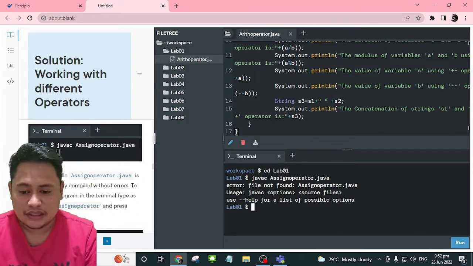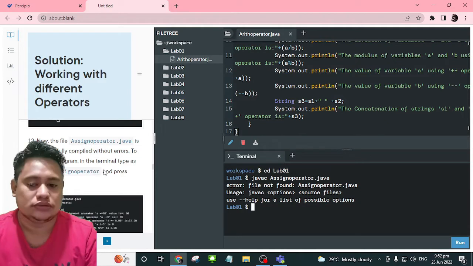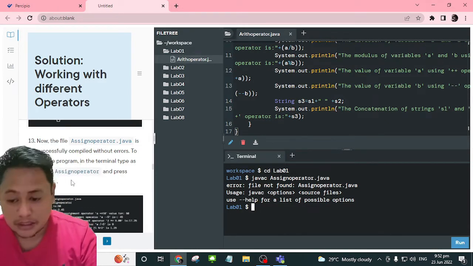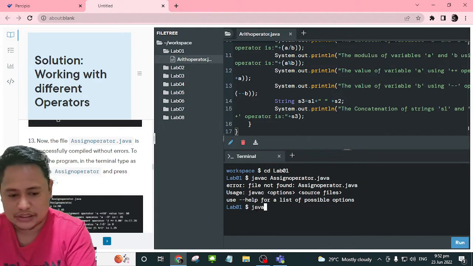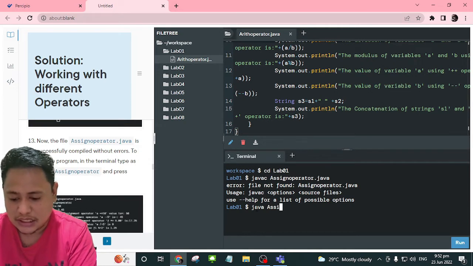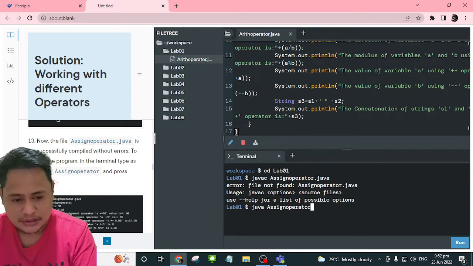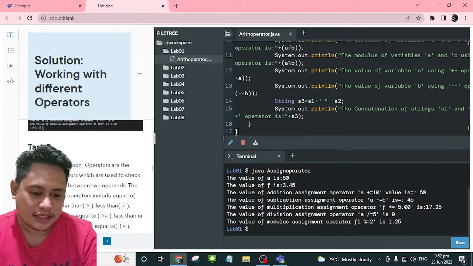Now, the file AssignOperator.java is successfully compiled without errors. To run the program, in the terminal, type Java AssignOperator and press Enter. Okay, type natin Java AssignOperator. Enter.